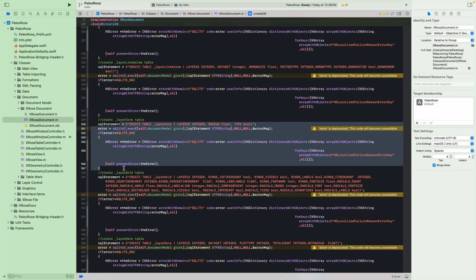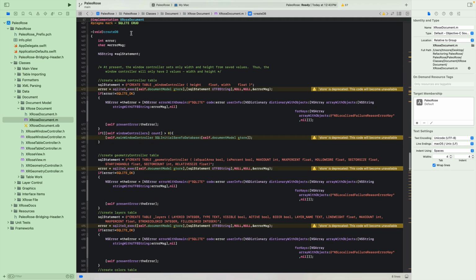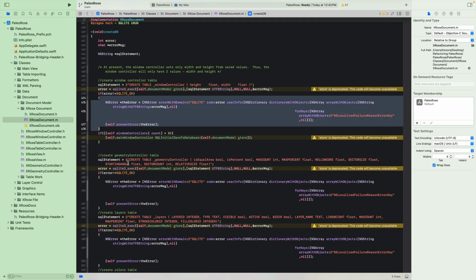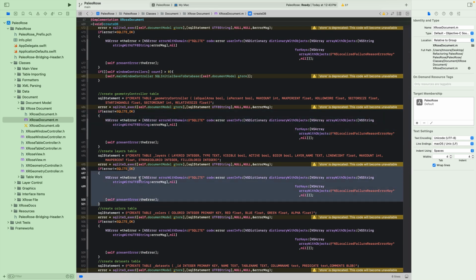If the database actually fails, it's probably going to fail for each one of these calls, right? So if it fails up here, this will likely fail, and then this will likely fail, and this will likely fail. And what that means is you're going to be showing the user failure after failure after failure. So that's something that's not handled very well.